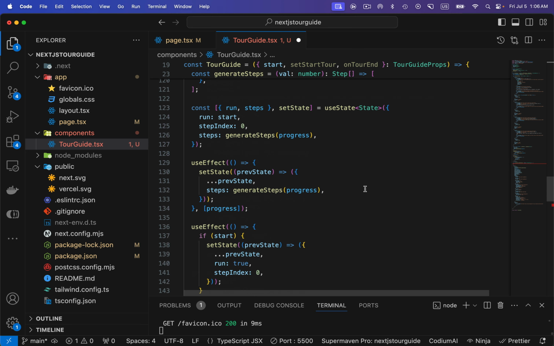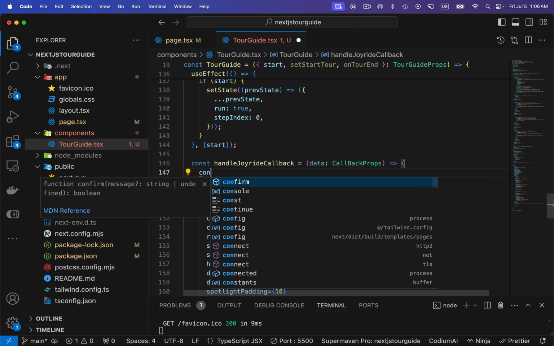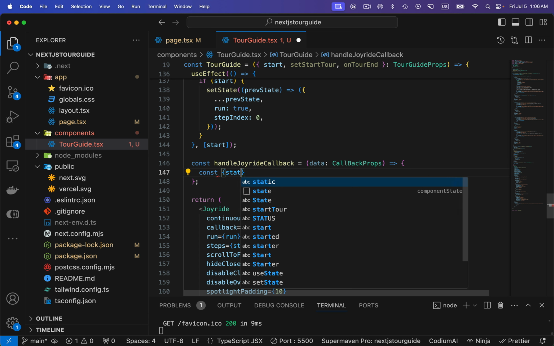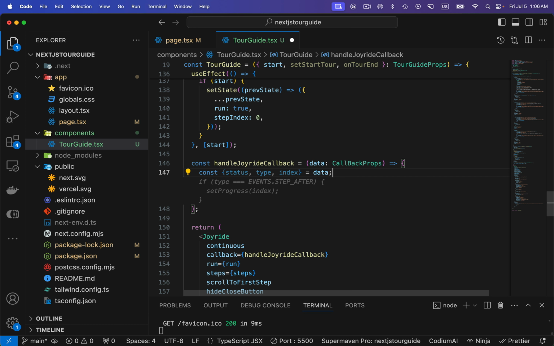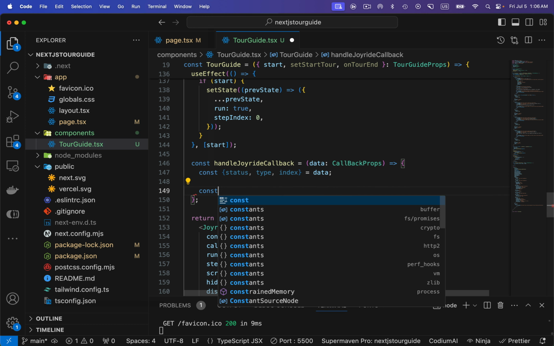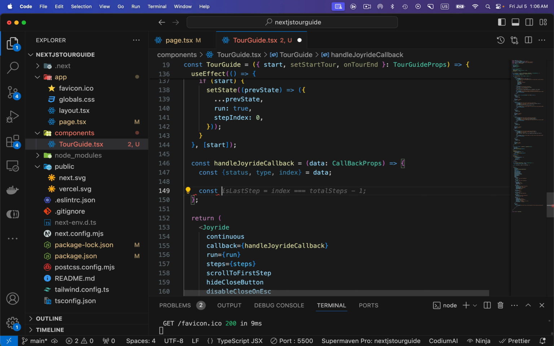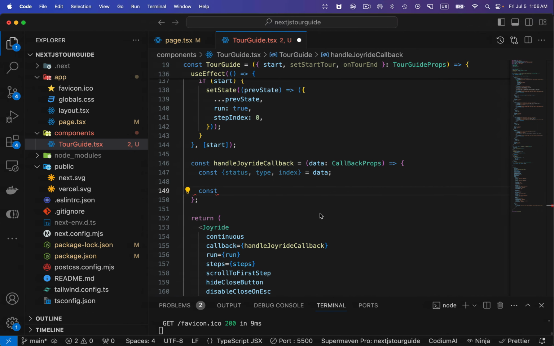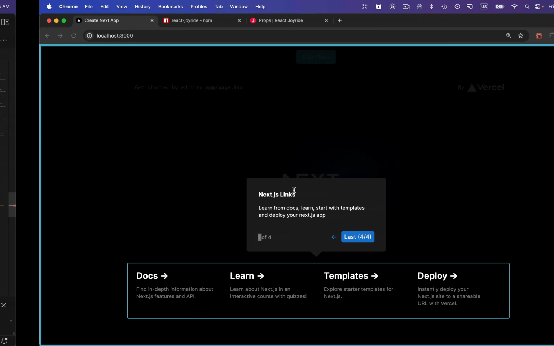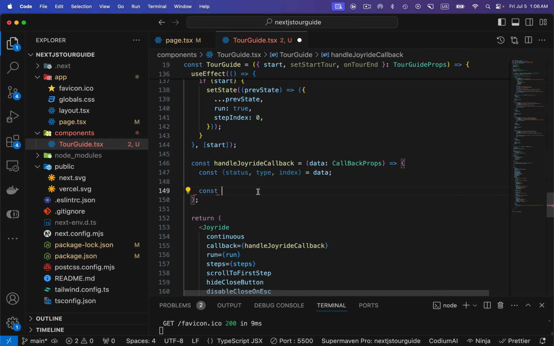Where is that? Yeah, so const, we can get the status, we can get the type, we can get the index from data. Okay, and now let me first of all get different statuses. Let's say we have a finished status, like we have completed watching all the tours for this particular page and clicked on this last button. It means the tour has ended. And if we click on the skip, it means that we skipped the tour.